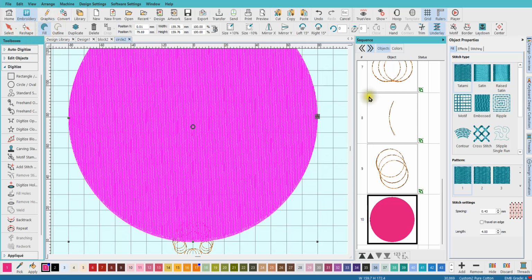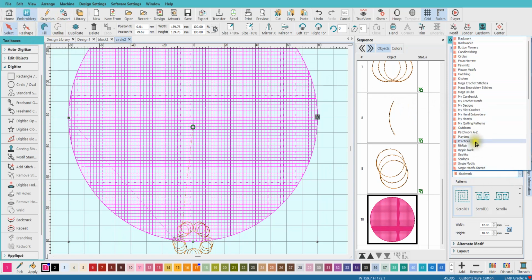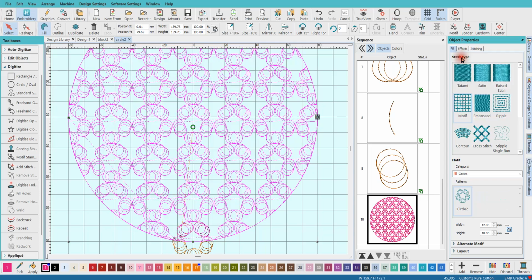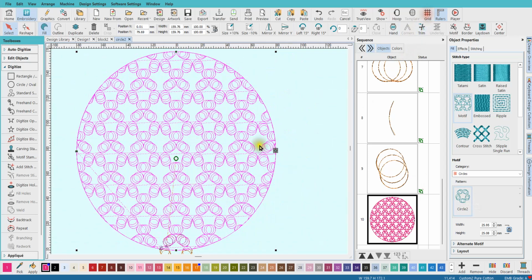It's filled, but I want to use a motif. I'm going to come down into my categories and find the one that I just created, which was called circles, right here. I only have one thing in there, and it's this one right here. So I select it, and you can see that my circle filled in with that little motif everywhere. Isn't that kind of cool?